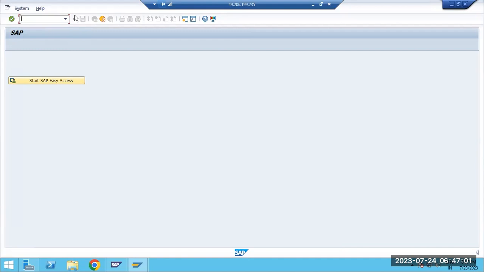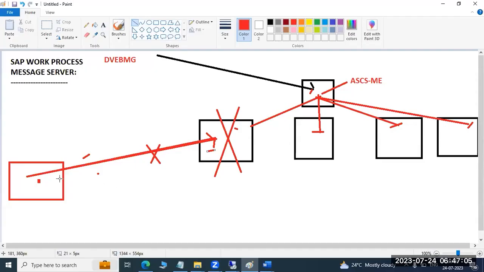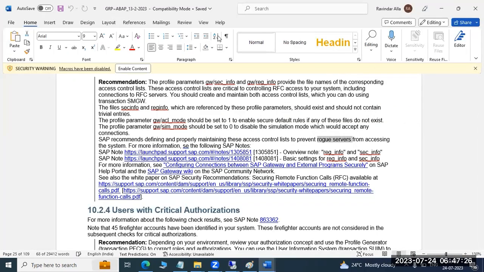FTP server means file transfer. It will place the files here, and that server will process the files. In most companies, the PI server will place the files, and the FTP server will send them to different countries and different servers. In between, PI will come, and above PI, the Java systems will come. It won't directly talk to your system.